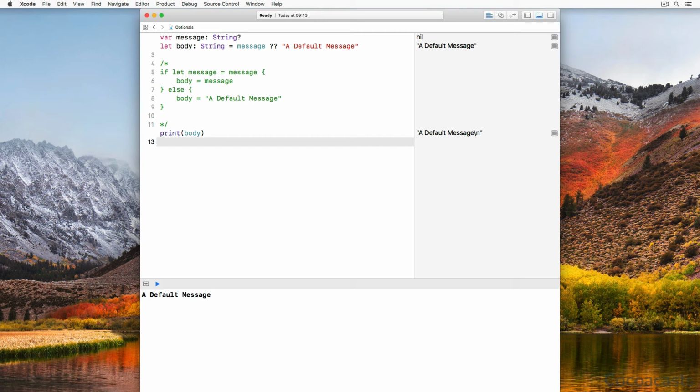Remember that Swift is a strongly typed language, which means that the values stored in message need to be of the same type as the default value provided to the nil coalescing operator. We can simplify this example by omitting the type specifier of the body constant. The compiler uses type inference to deduce that body is of type string. The variable message is of type optional string. Remember that we define the type of the value stored in the optionals container. It's important to understand that optional string and string are different types.